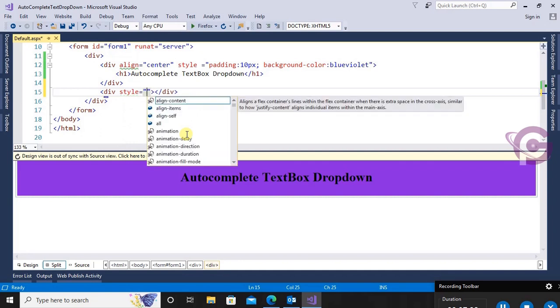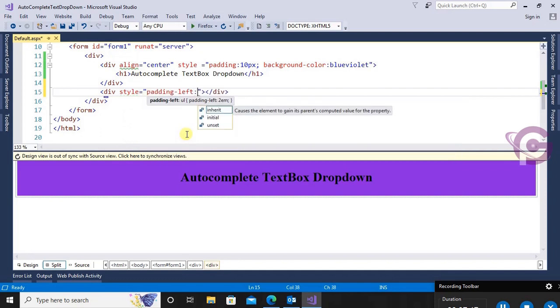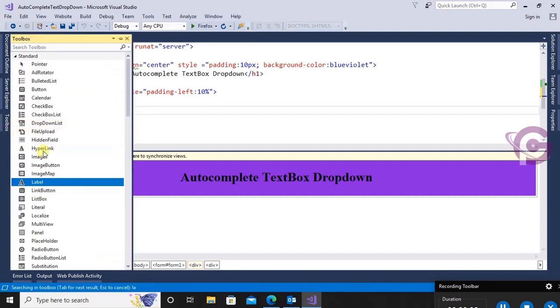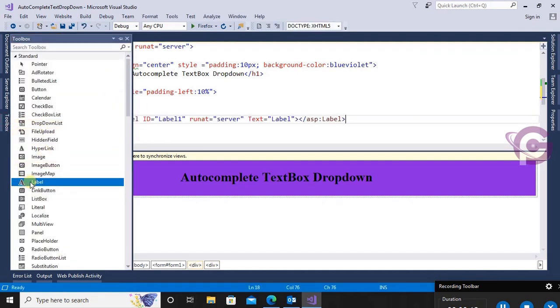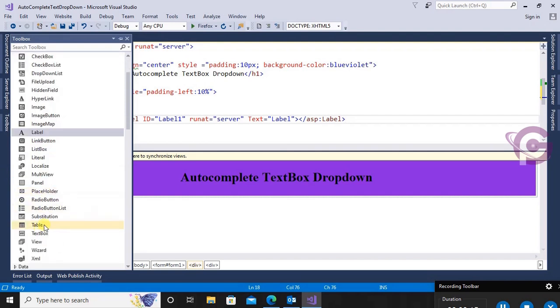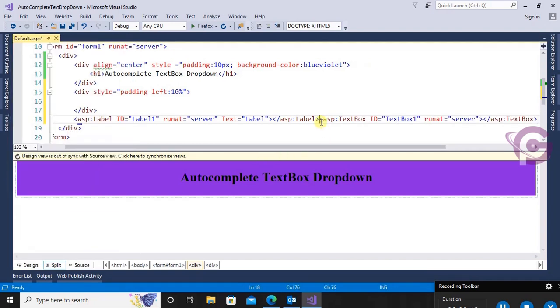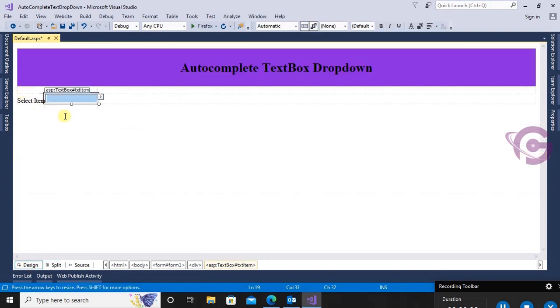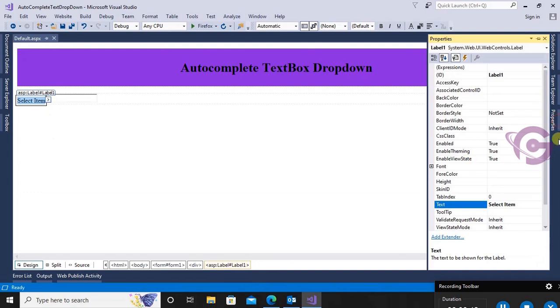Now I'm going to add one more div tag for displaying the autocomplete text box drop down in ASP.NET C# with SQL. The style is padding left 10%. Add a label control and a text box control. The label text is Select Item and the text box id equal to txtItem. Okay, the label and text box are added.